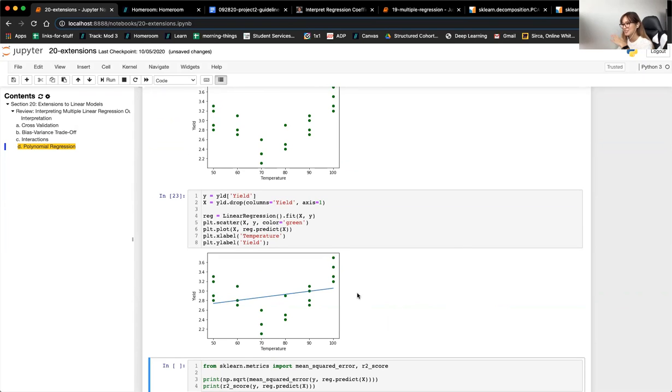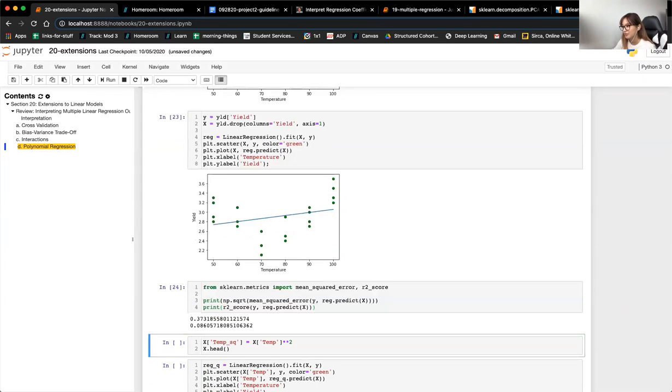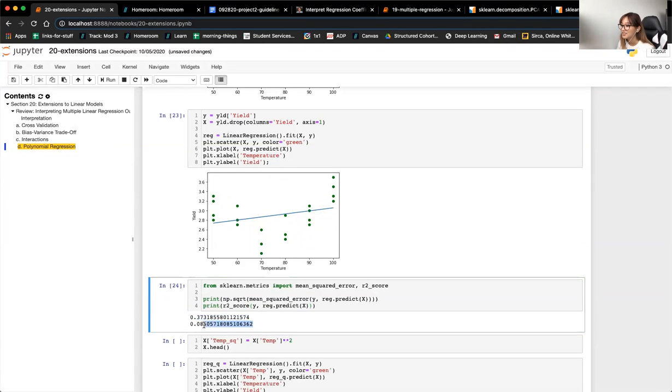It's going to try its best to fit a straight line to minimize your RMSE, and you're going to end up with a pretty bad error. I think here your overall error is 0.37, which on this scale is roughly about a 10% error. And then your R squared is only 8%. As you can see, pretty obvious, you have a lot of points that are not even close to where the line is.